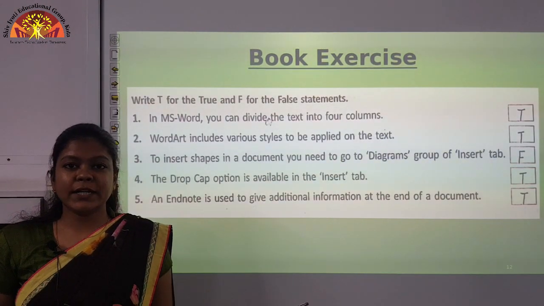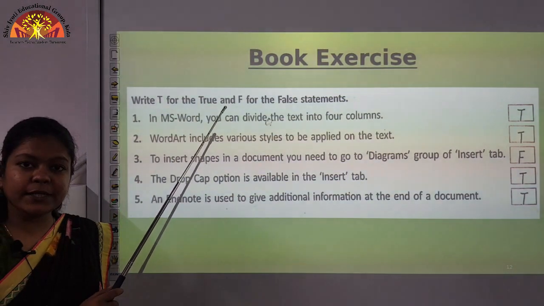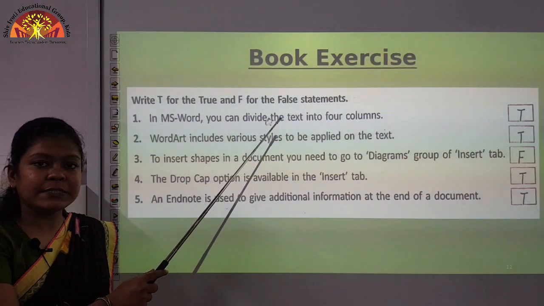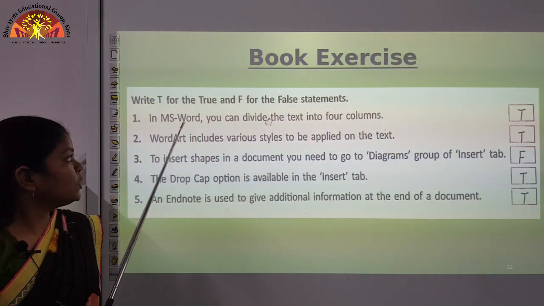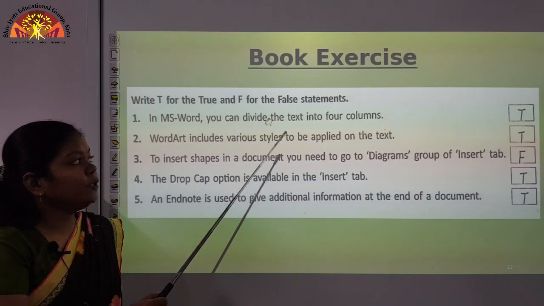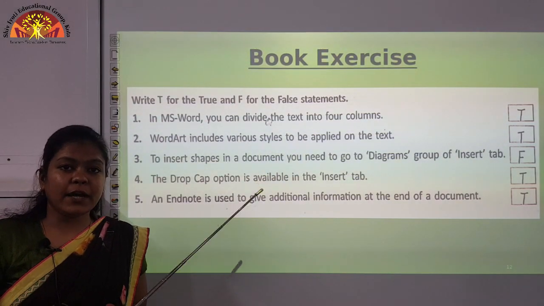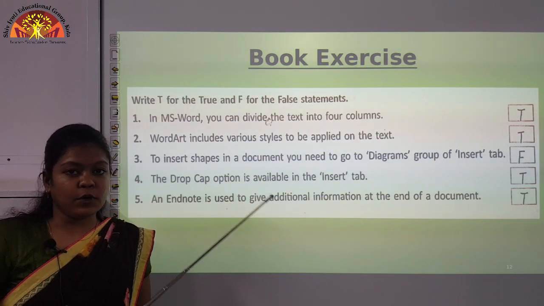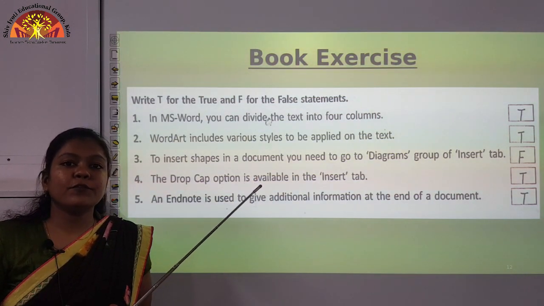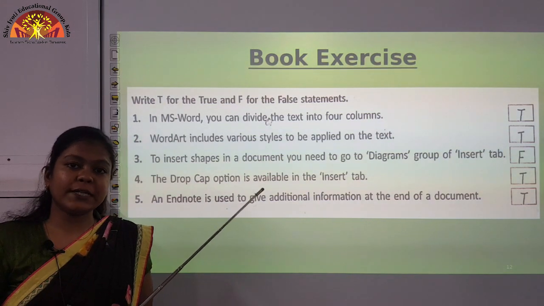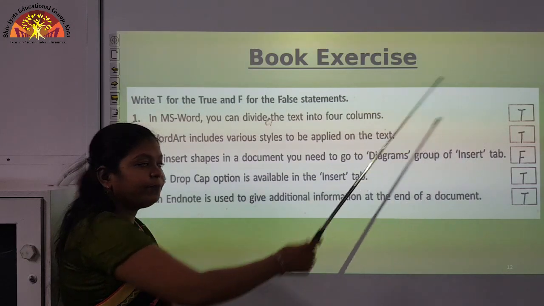Now, we will move to our next exercise, which is write capital T for the true statements and capital F for the false statements. Okay. Our first statement is, in MS Word you can divide the text into 4 columns. Yes student, in MS Word you can divide your document into 4 columns. This is the true statement, because the maximum number of columns that you can insert in your document is 13. So, this is a true statement. You have to write here capital T.